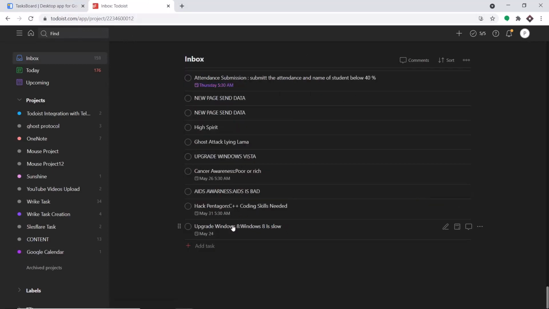Okay, so as you can see, we have got the task in Todoist, upgrade Windows 8. Windows 8 is slow, and this is the time, that is basically the date, May 24th, that is on Monday. So basically this is the whole gist. You create a task in Google Tasks, it will be reflected as a task in Todoist.